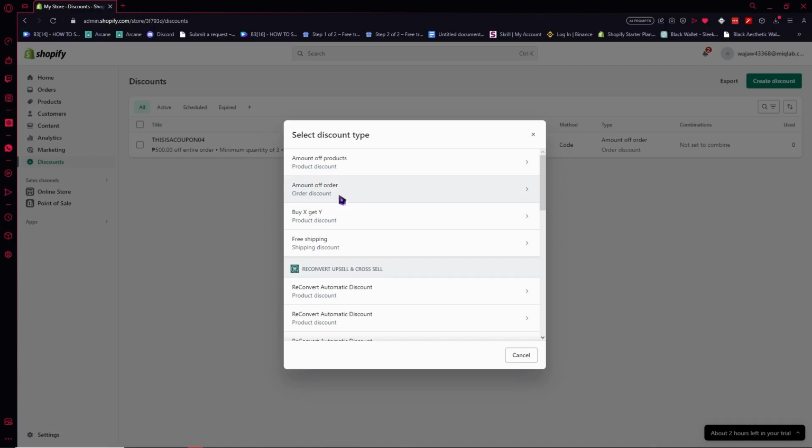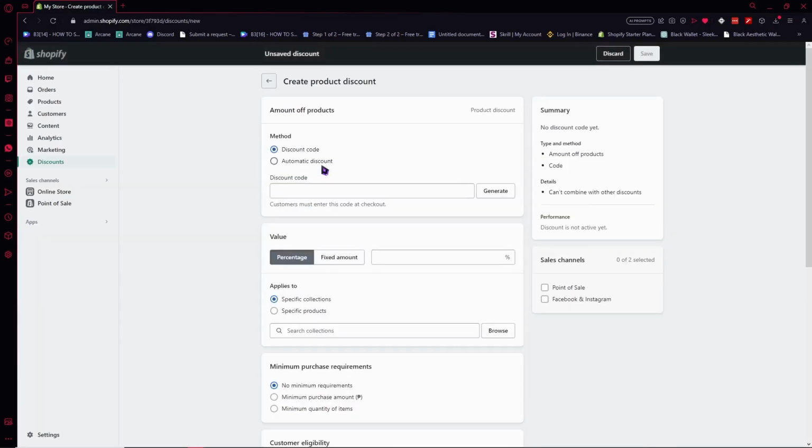So let's say you want a limited sale for products. So you're gonna go here for amount off products. But if you want a sale for orders, then you can go here, amount off order. Or if you want buy one get one, or buy one get two, or something like that, then this is the one. Or if you want a free shipping promotion, then you can go for this one. So let's go for amount off products because we will be discounting products.